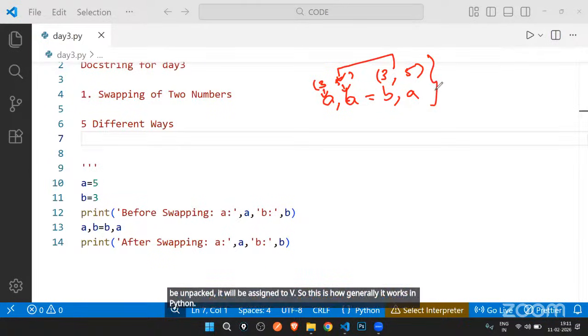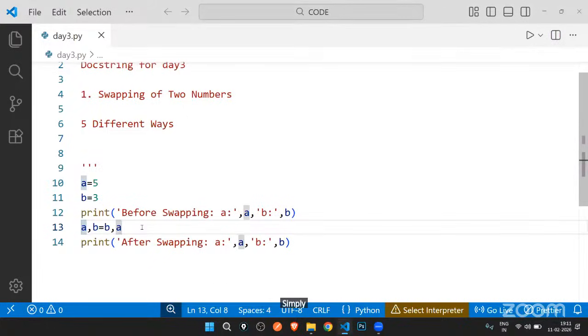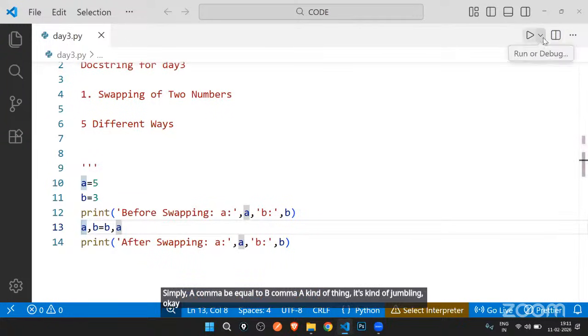So this is only applicable in Python. Okay. You can only do this in Python. So we call it packing and unpacking. Just wanted to add that detail, but anyway, just leave it there. Simply a comma b equal to b comma a kind of thing. It's kind of jumbling. Okay, so a comma b values will be swapped.